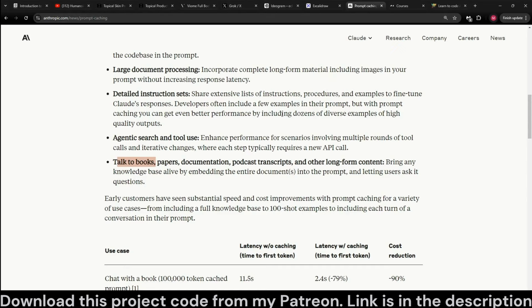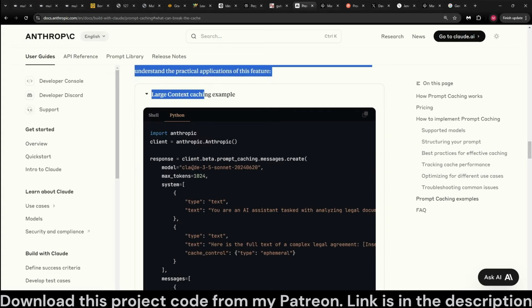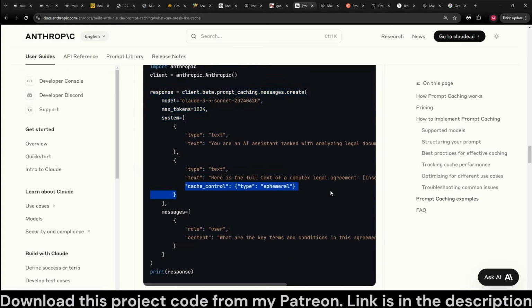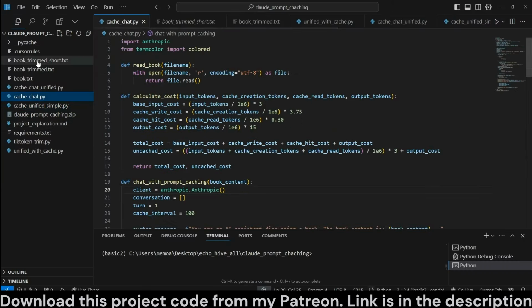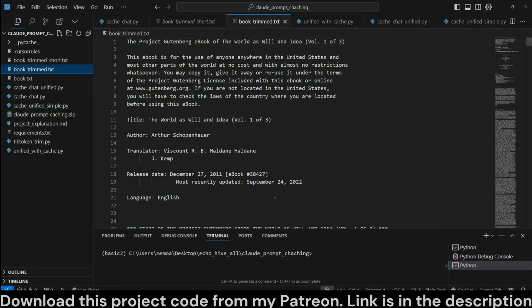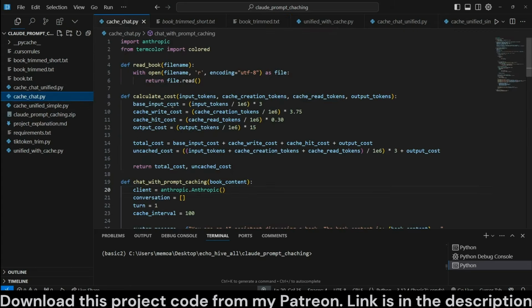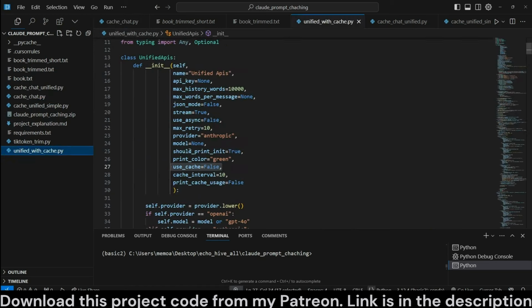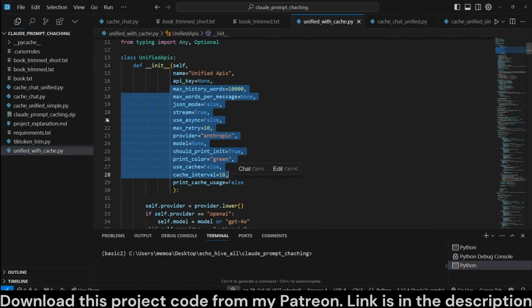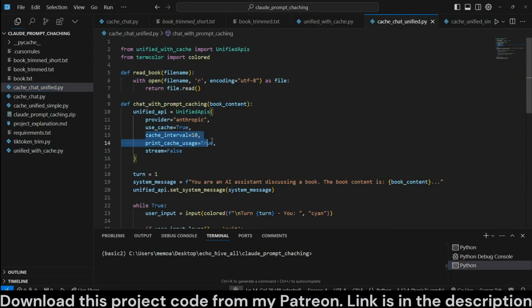But before we continue, let's take a look at the prompt caching examples from the documentation so I can explain to you how it works. Then we're going to take a look at an example where we load an entire book of 196,000 tokens, and we're going to chat with it, and we're going to see the cost difference. I've also updated my unified class with a cache example. We're going to take a look at how we can use that simply by setting some parameters to true.